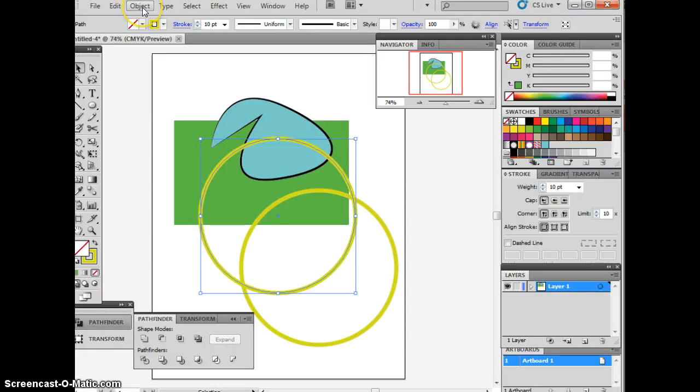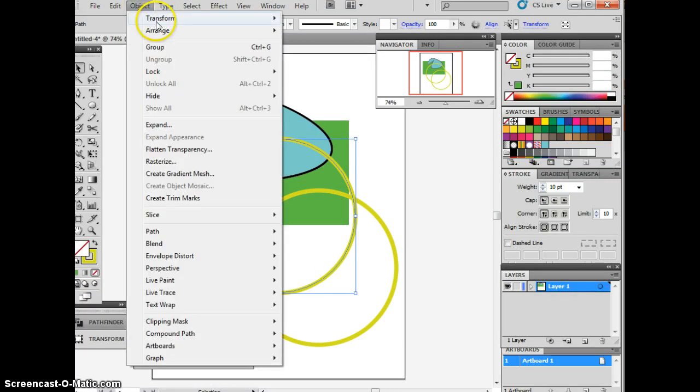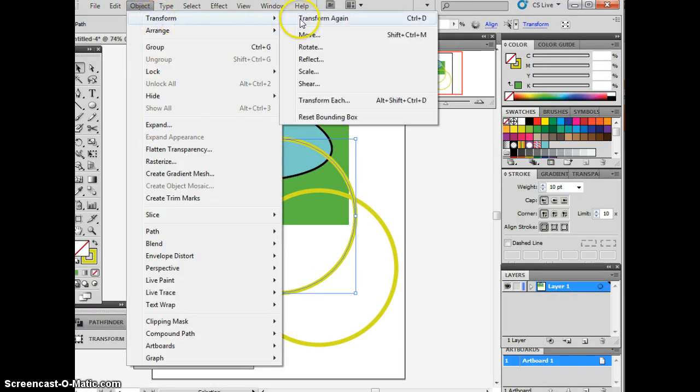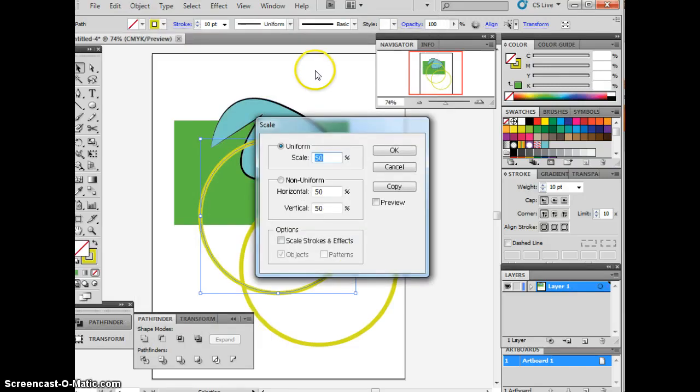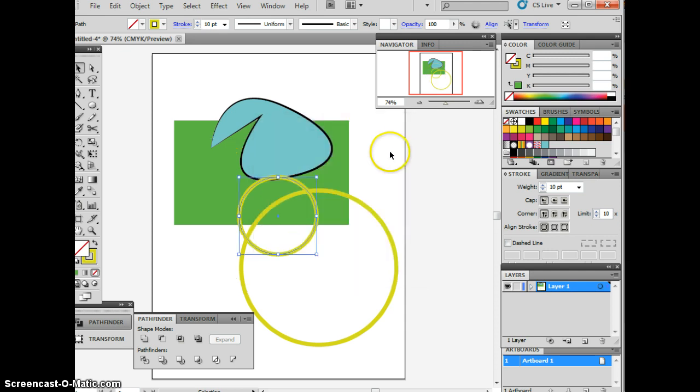To do that, you're going up to Object again, and you're going to transform. From there, you can see there's a lot of options in here, and you may use these all as you practice with Illustrator further. But to change the scale exactly, we're going to change it 50%. If I changed it in a non-uniform way and changed it 50% one way and 100% the other, it will once again turn into an ellipse. So we're going to keep it in a uniform scale, changing it 50%. So it is now 50% of the size.